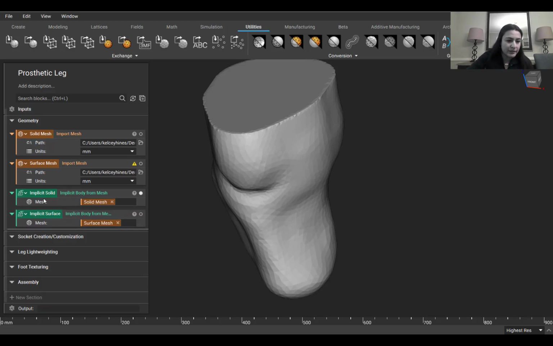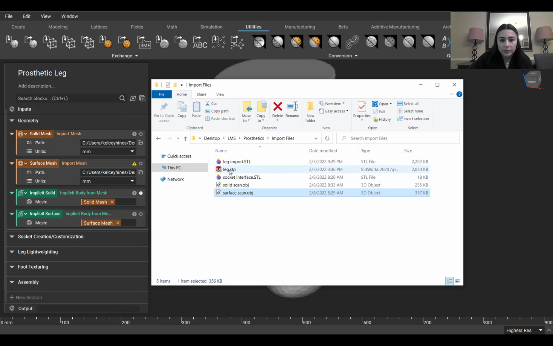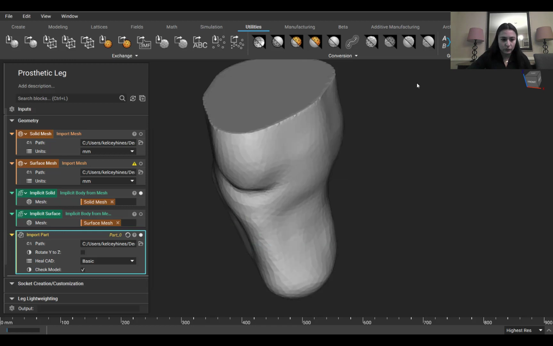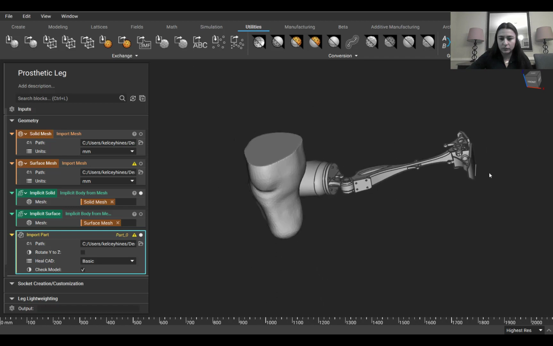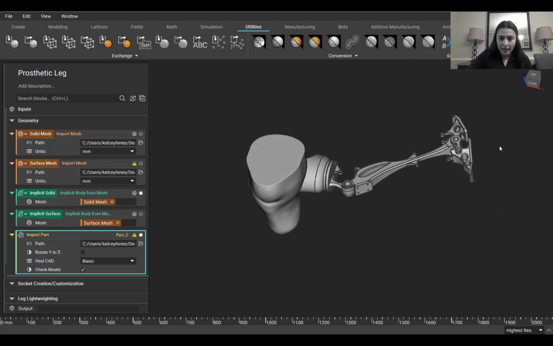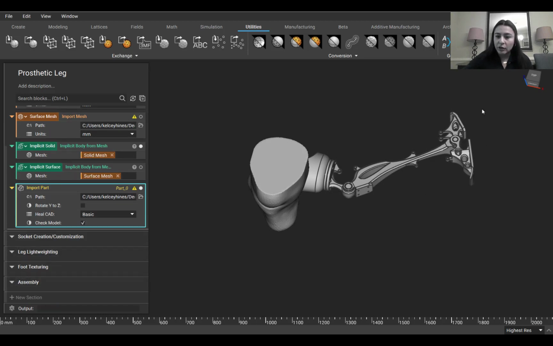After I've got these implicits made, I'll pull in the remainder of the prosthetic, which will be this prosthetic leg in a STEP file. You see that the remainder of this leg isn't oriented correctly to the scan, and that's okay. Later on in our assembly portion, I'll show you how to orient that properly using list processing.